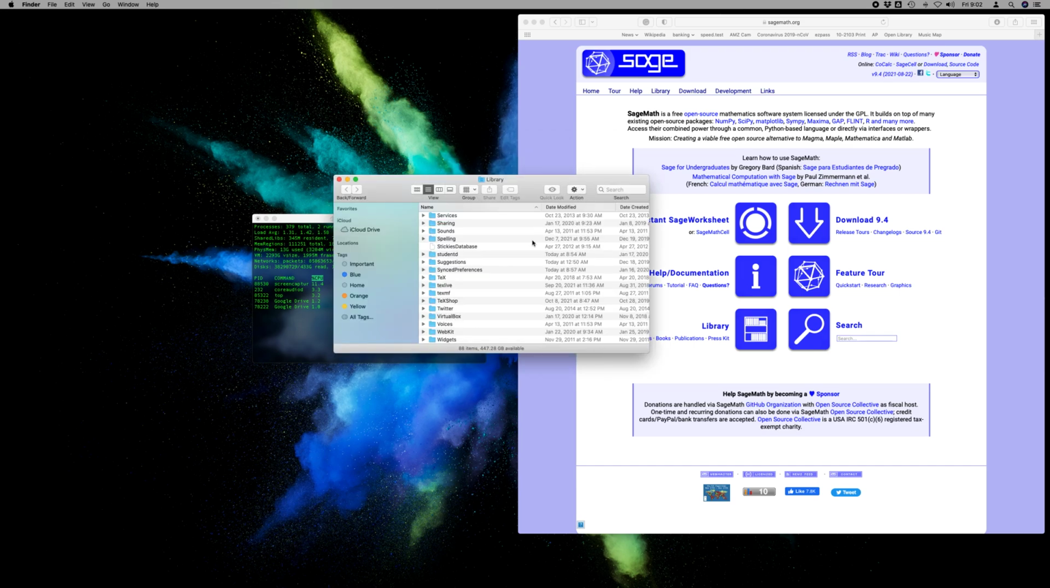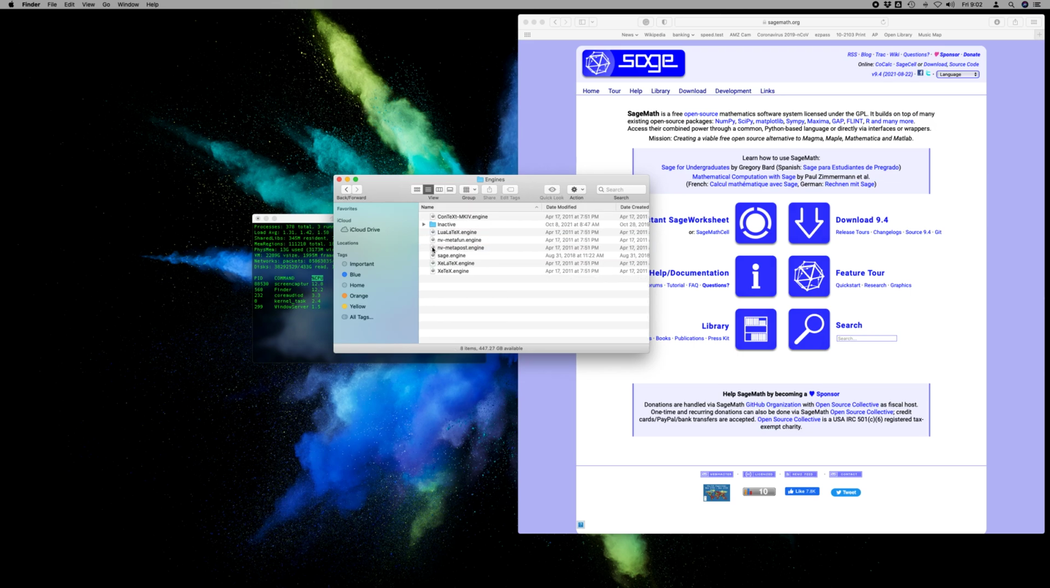And what I want to do is look for a folder there that says TeXShop. And I see that right over here. I'm going to double click on TeXShop. And within the TeXShop folder, I want to go to Engines. Now I notice it's got things in there, and I wouldn't worry about what's in there right now.